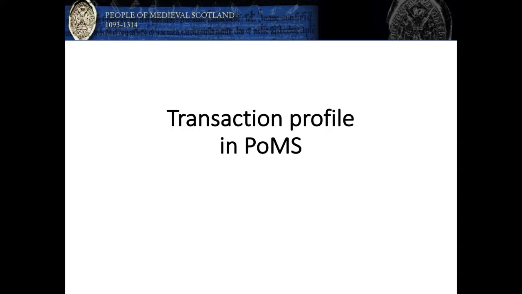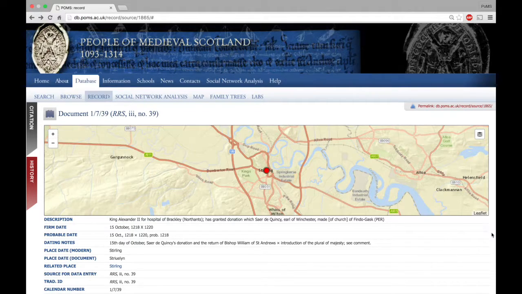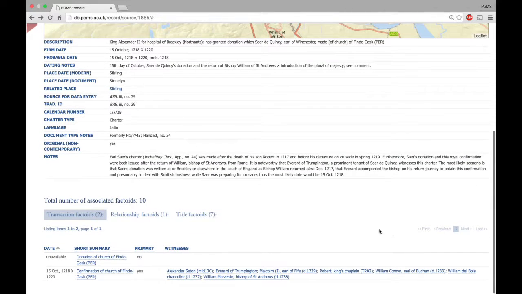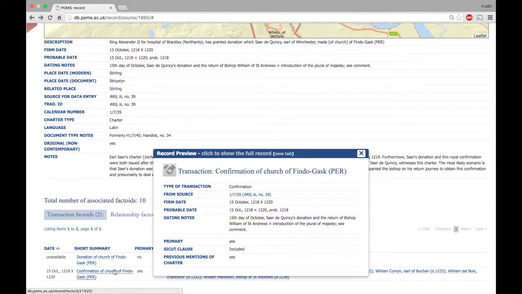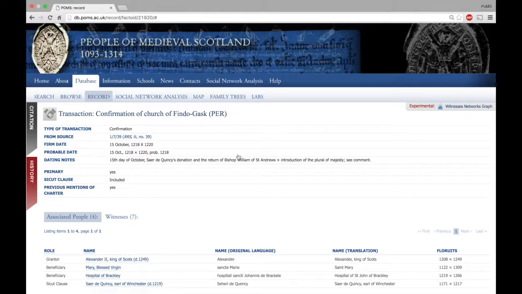Transactions also have their own individual profiles. Let's go back to the example of Alexander II's confirmation. When you click on the transaction, you'll see a preview box. You can then click to show the full record. Here is an example of a transaction profile.